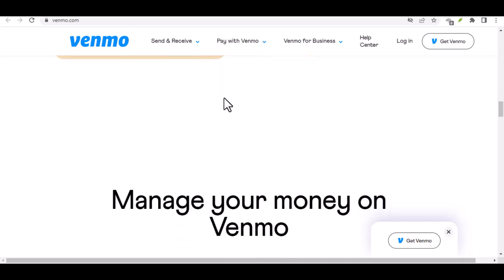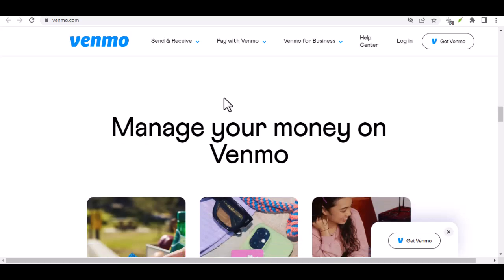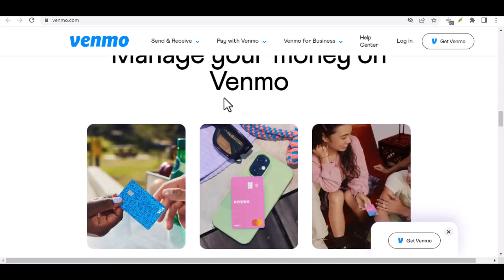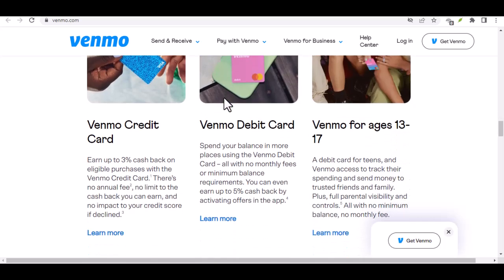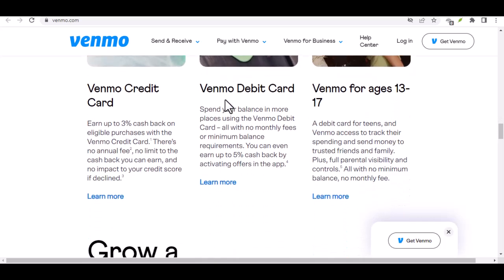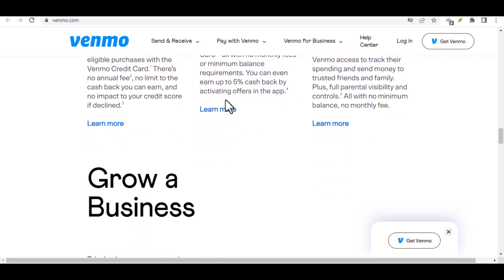Share your Venmo handle. Another option is to share your Venmo handle with your customers. They can then search for you in the Venmo app and send you a payment directly. Use Venmo Checkout. If you're running an online store or selling products or services online, you can integrate Venmo Checkout into your website. This allows your customers to pay with Venmo directly on your checkout page.